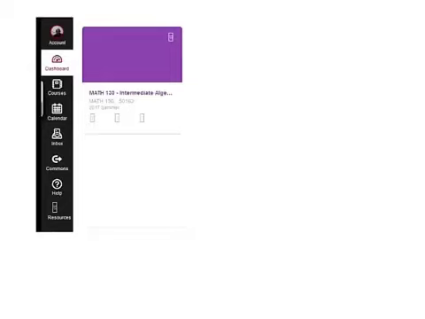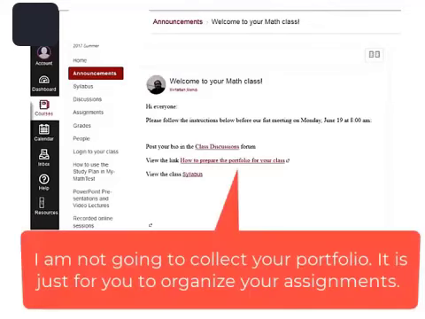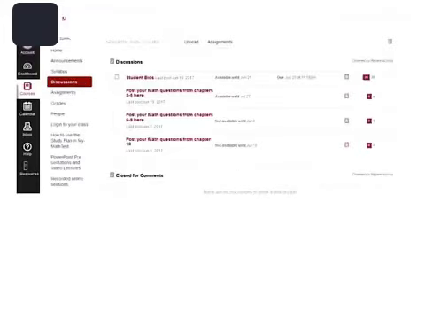The very first thing you want to do is to log into Canvas, click on your course, and read all the class announcements. You want to post your bio in the discussion board and view the link. It says how to prepare your portfolio for this class, and then view the syllabus. These are the first things you want to do when you log in.